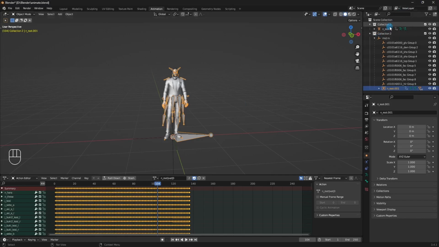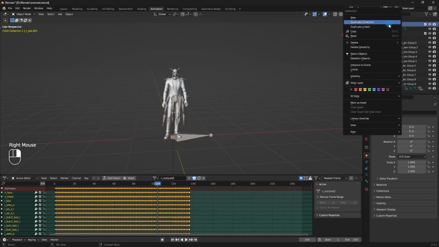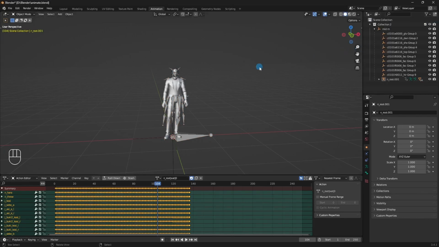Now that that's done, we can get rid of the original animation. So I'm going to right click on the folder and say delete hierarchy. And then if you see, this will still play. So we're good to go. The next thing that I want to do is adjust this end frame.